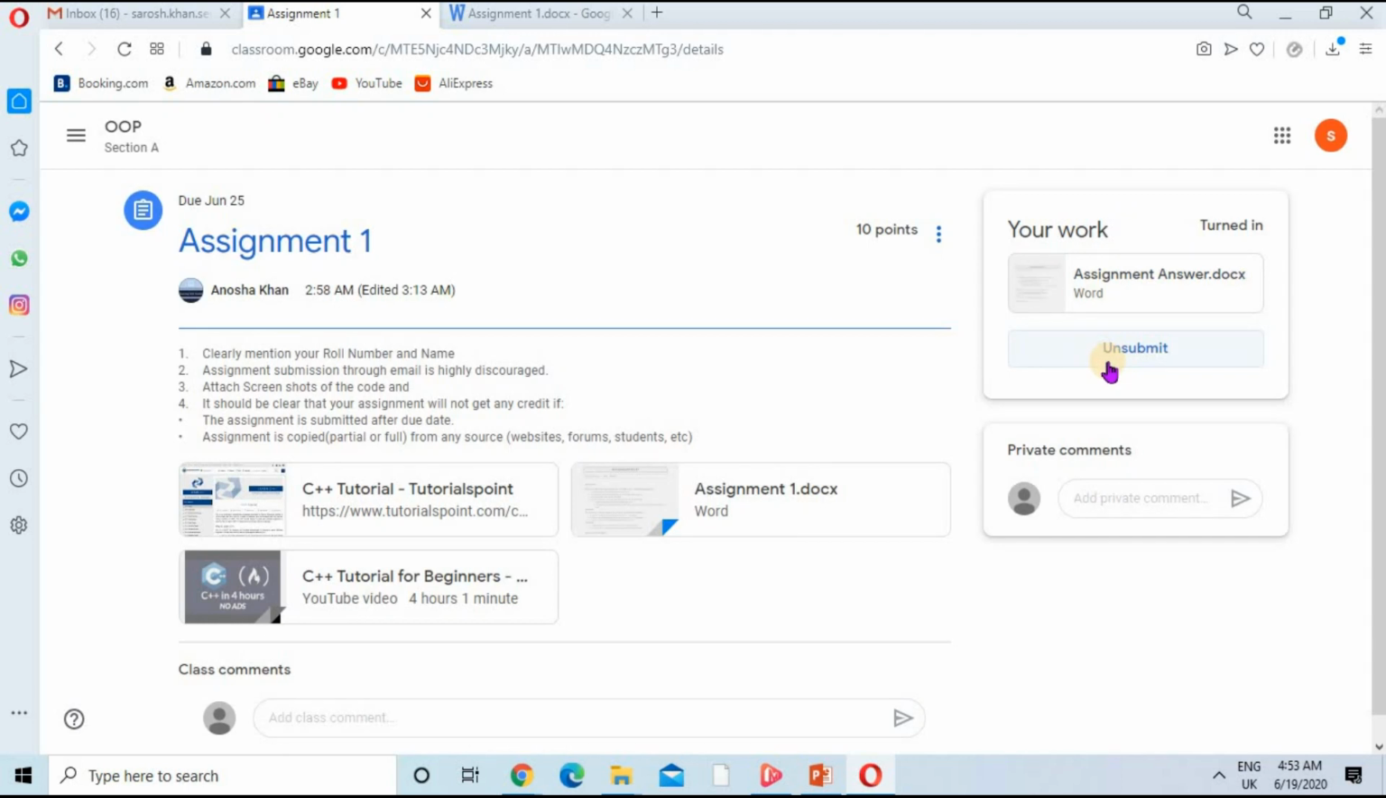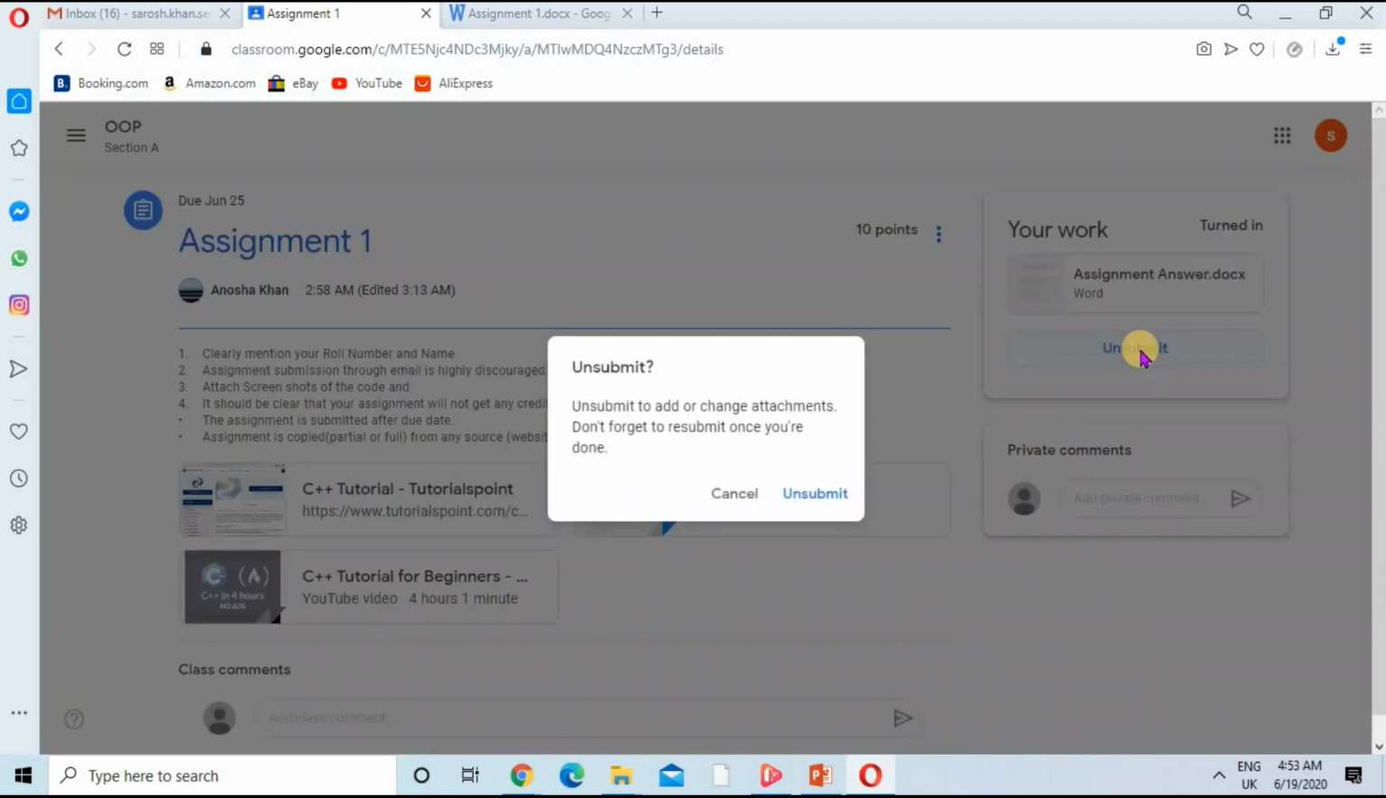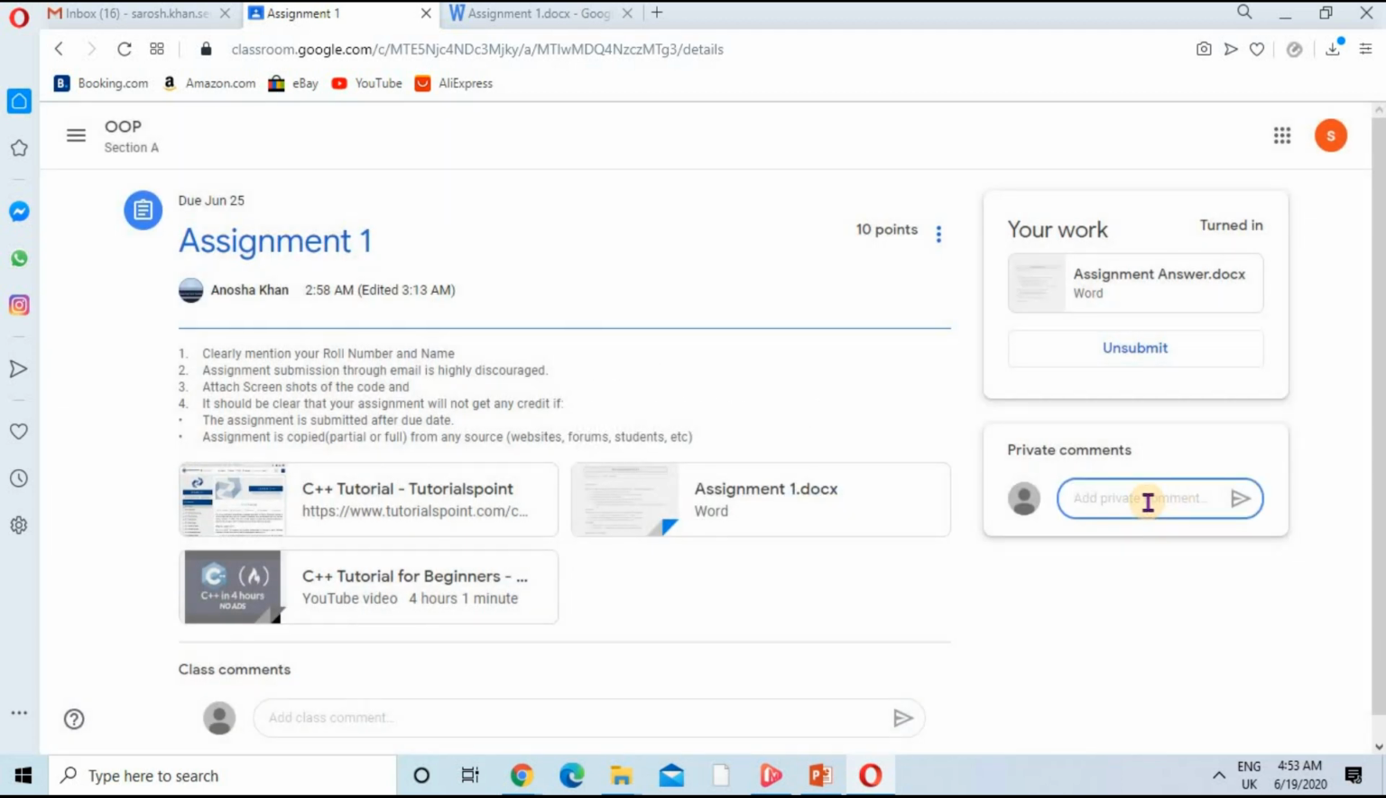Now there is an Unsubmit button. Maybe the student wants to edit his or her file, so he can click on Unsubmit and he can change the attachment or add any other attachment, or he or she can send a private comment to his or her teacher. So this is the process of how a student can submit his or her assignment.